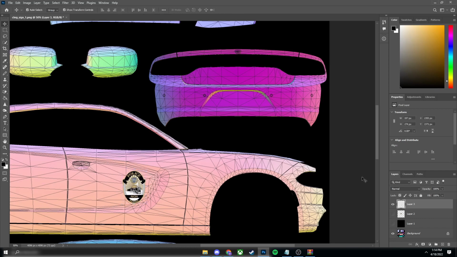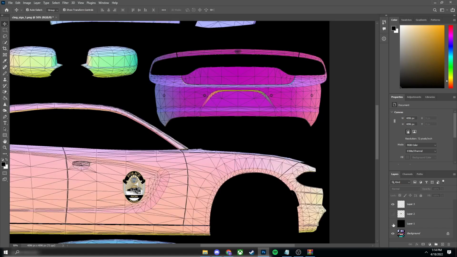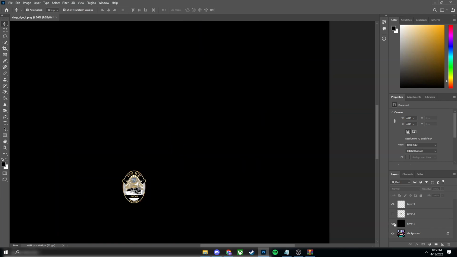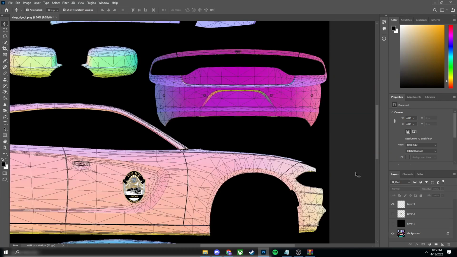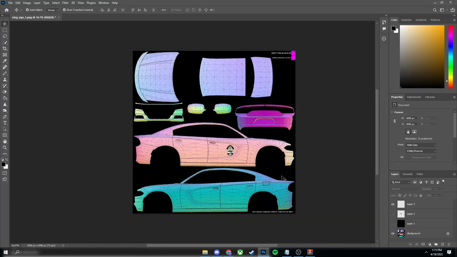There we go. Now if we click on our black layer, there we have it. We see the picture right there. It's going to have the entire car black, but that one badge is going to be sticking out. It's going to have the picture of the badge on there. Now you might be a little confused still. How exactly does all this work?